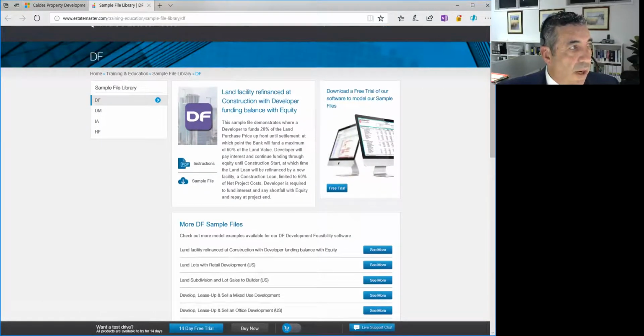So work your way through that sample library, the sample file, consider the instructions, and also consider the prospect of a free sample, a free trial.